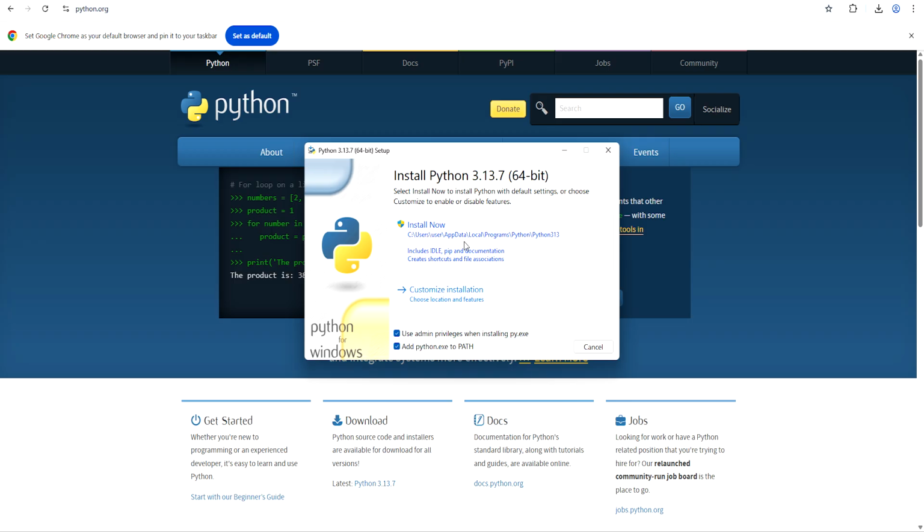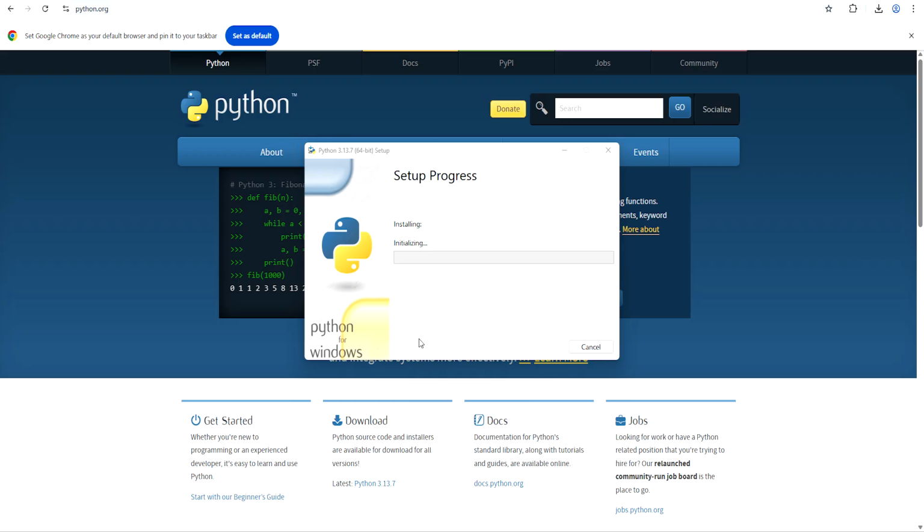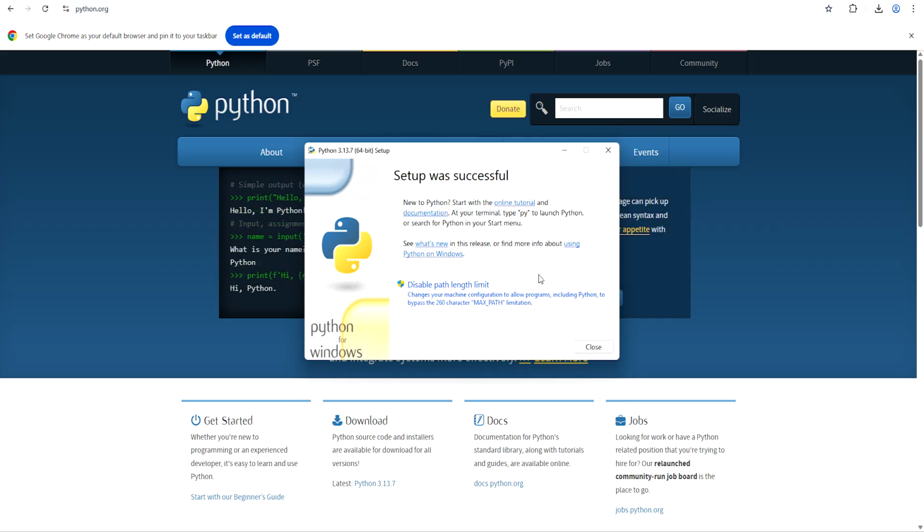Now click Install Now, or you can also go for Customize Installation, and there you will find the option to change the location of installation, but I am okay with this location, and I'll click on Install Now. Installation is in progress, and you can see it has already completed more than 15%. Python is installed successfully. Please click on the Close button.